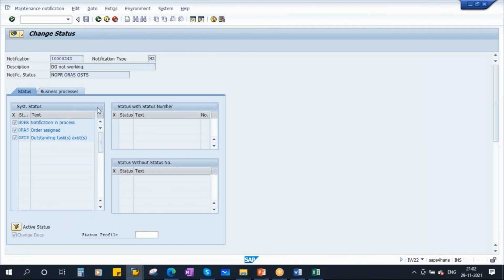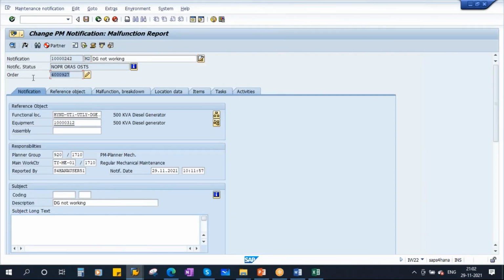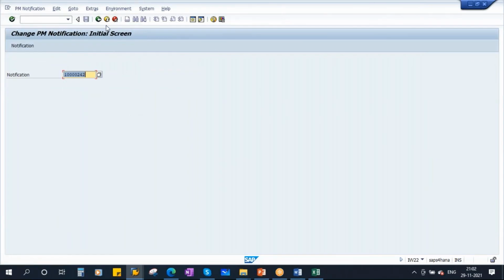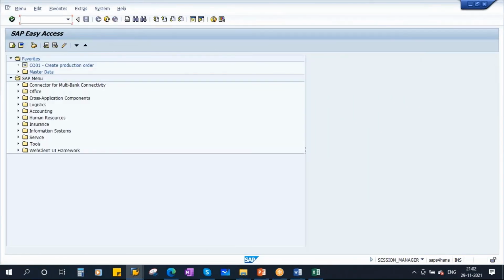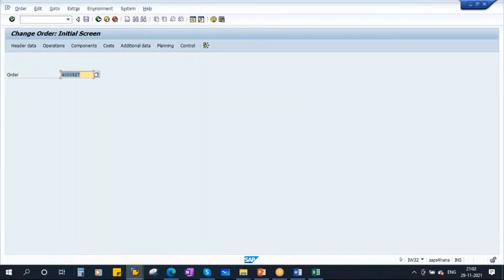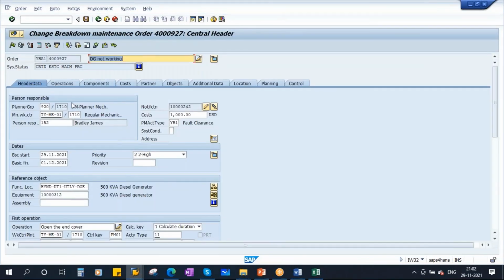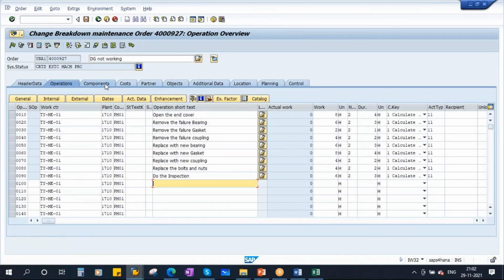So now from here onwards we will go to the order directly. Let me take the order, save it, save the notification. IW32. This is the order, enter. So now the order has to be released. To carry out further activities, the order has to be released. So let's release the order.